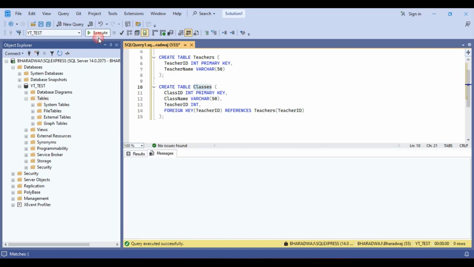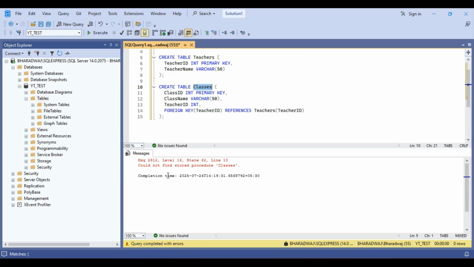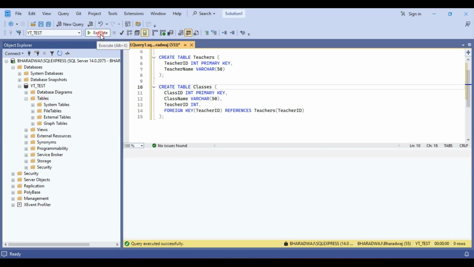So let me execute this one. Let's see what error we have here. Line number 10: could not find the stored procedure classes. So what's wrong here? Here I have given teachers. This is fine. Just give me a second here. Now I executed again.